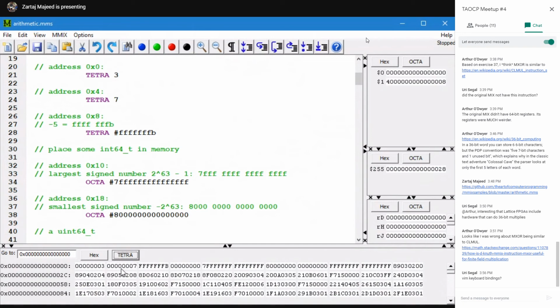Address, that's 4 bytes. So address 4, that's a 7. Then followed by a -5, followed by zeros. Does anyone remember why this tetra is 0?